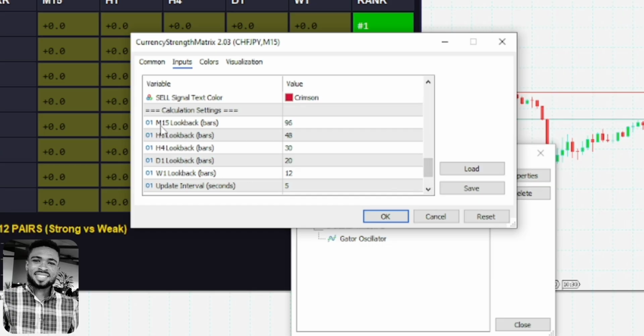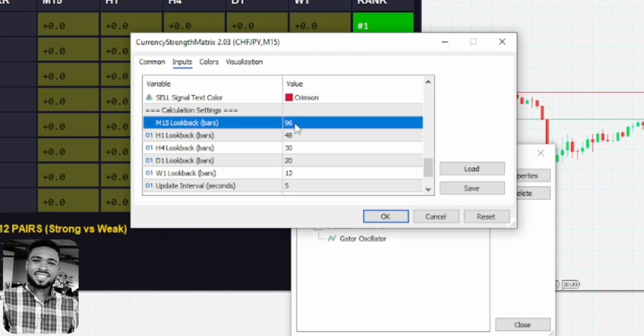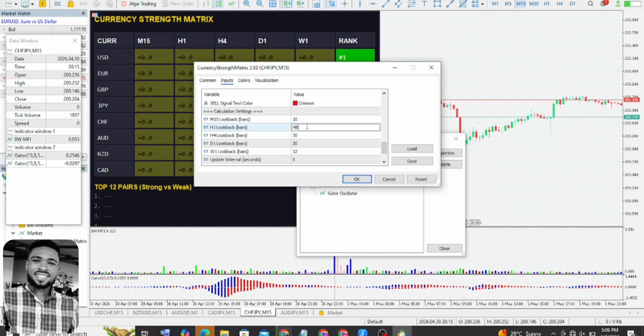Okay, here M15 look back bars, H1 look back bars, H4 look back bars. So change all of these into 10, and 10, and 10. All of them into 10, all the look back bars into 10, and 10.